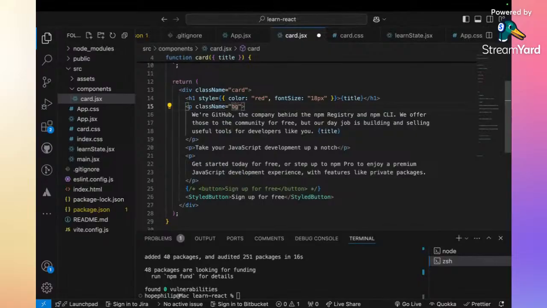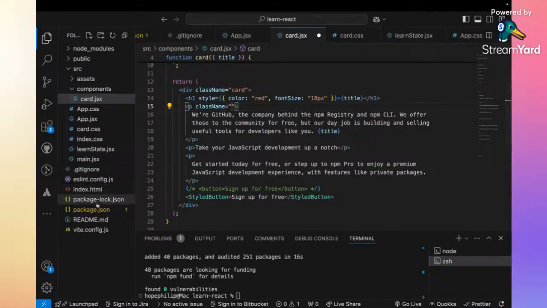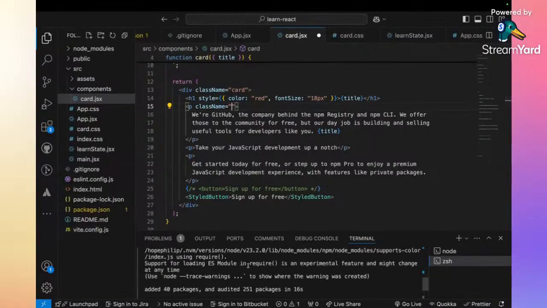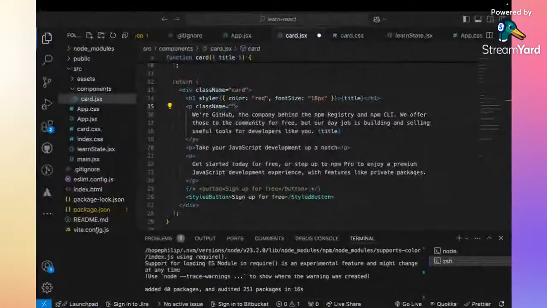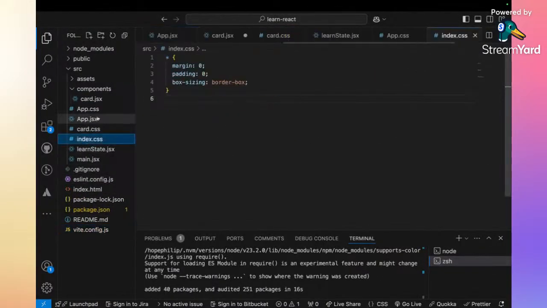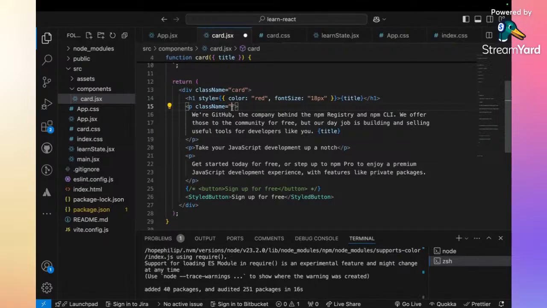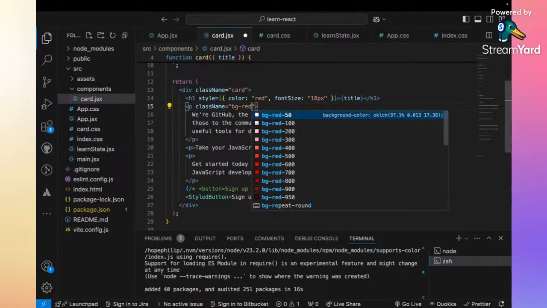You can use BG. Okay, cool. So I don't know if you guys got it. I installed Tailwind from the documentation. I added it into the plugins, like I said. I added it inside my app.css file here, just so that it can be used globally. And now let's try to work with this. We're using Tailwind now. Let's do BG red. No, let's not use red, it's going to be too colorful.